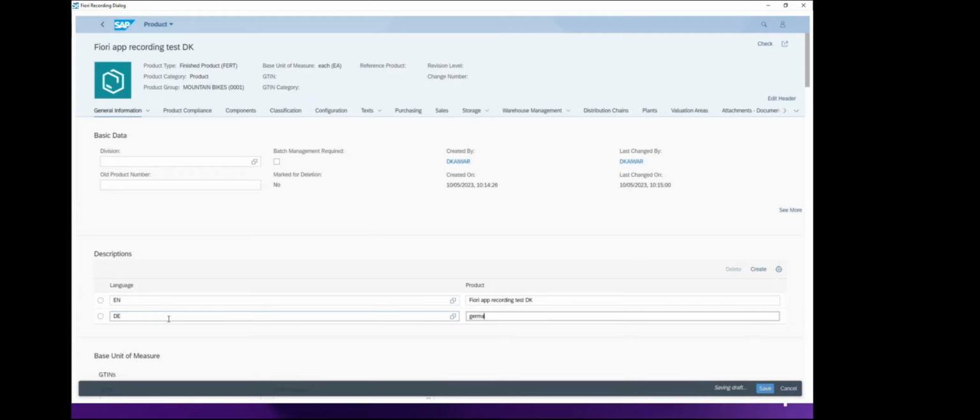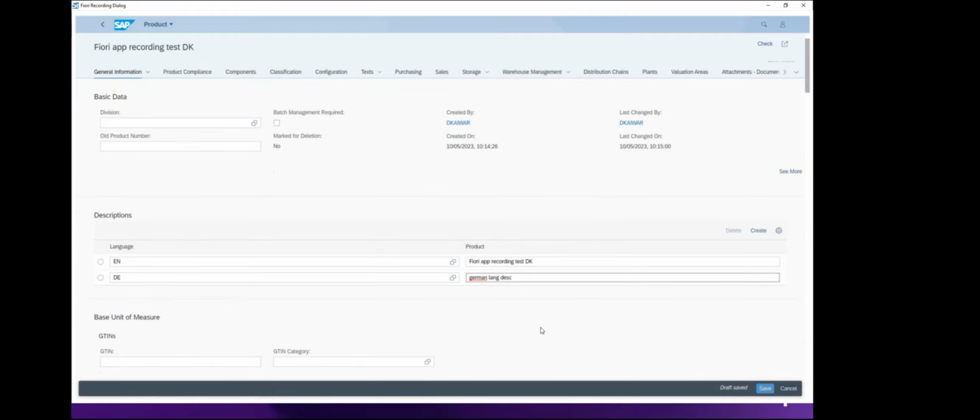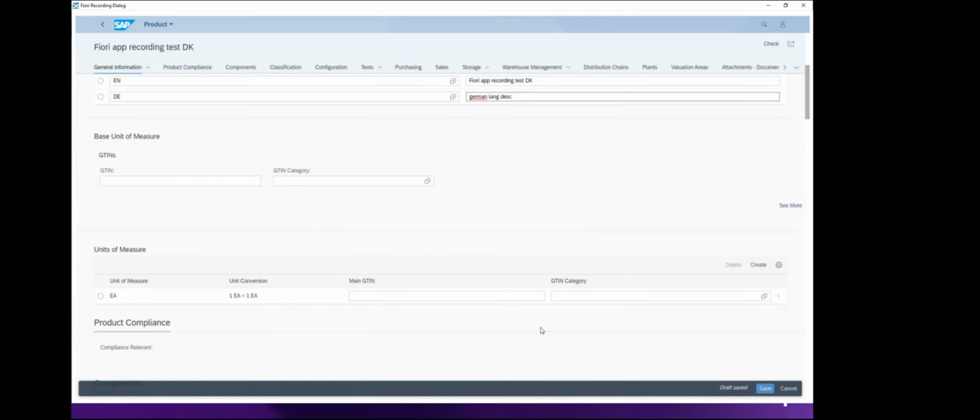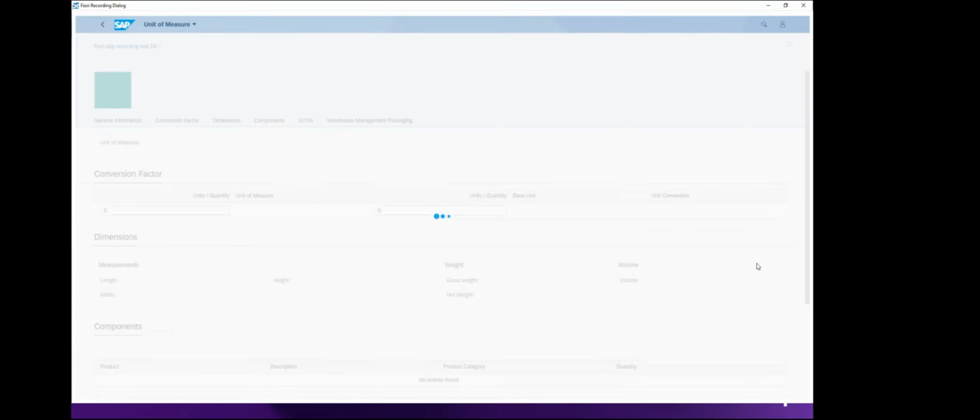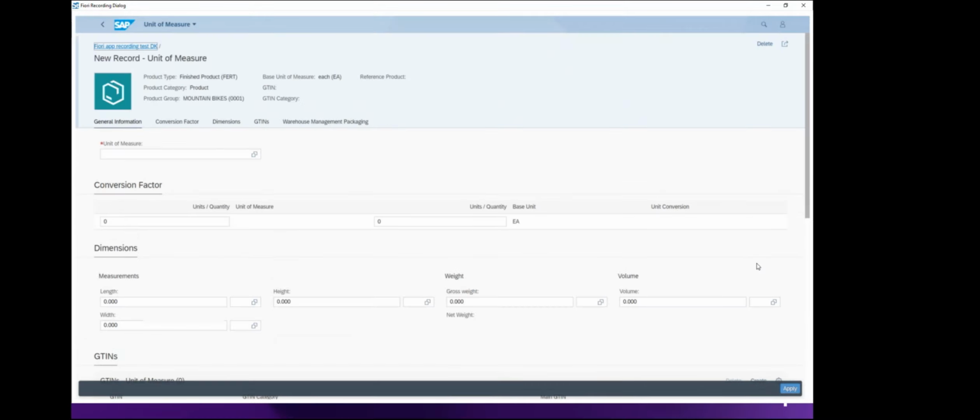So I can see here that I can add multi-language. Again, I can also put that inside a loop, and that gets handled quite nicely. What I also have here is that some of the table entries within a Fiori app open up in a completely different page. So if I want to add an additional unit of measure, that actually opened up a separate page that I can work with.